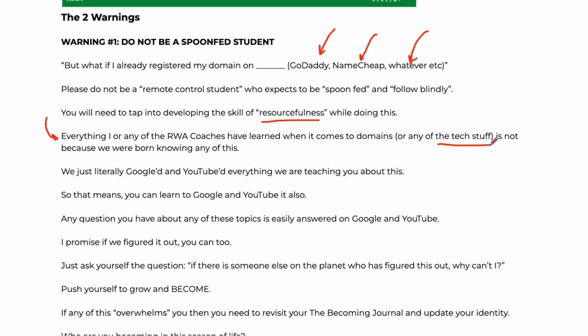Any question that you have around these topics is easily answerable by Google and YouTube. I promise you, if we figured it out, you can too, okay? So just ask yourself this question. If there is somebody else on the planet who has figured this out, why can't I? There are over 30 million registered business owners in the United States. So that means that 30 million other people figured out how to start a business, okay?